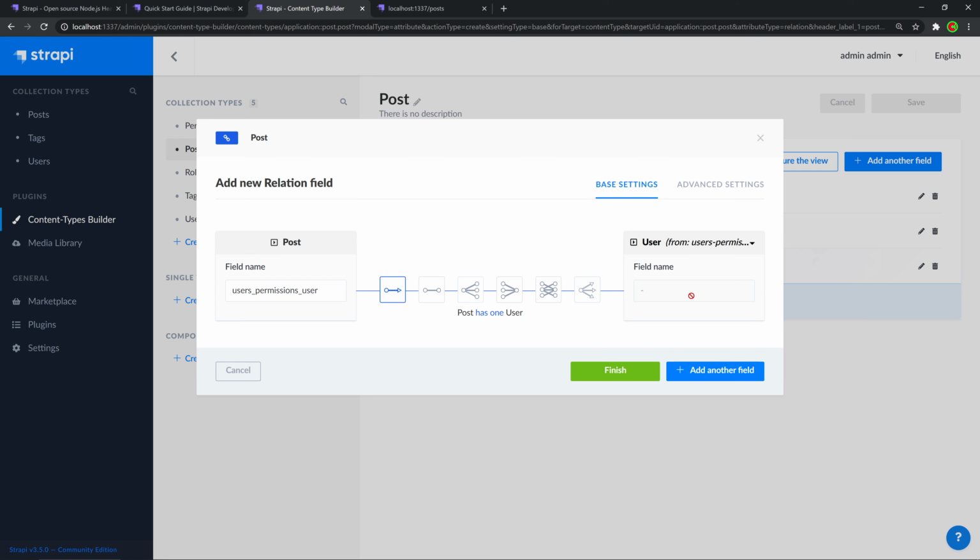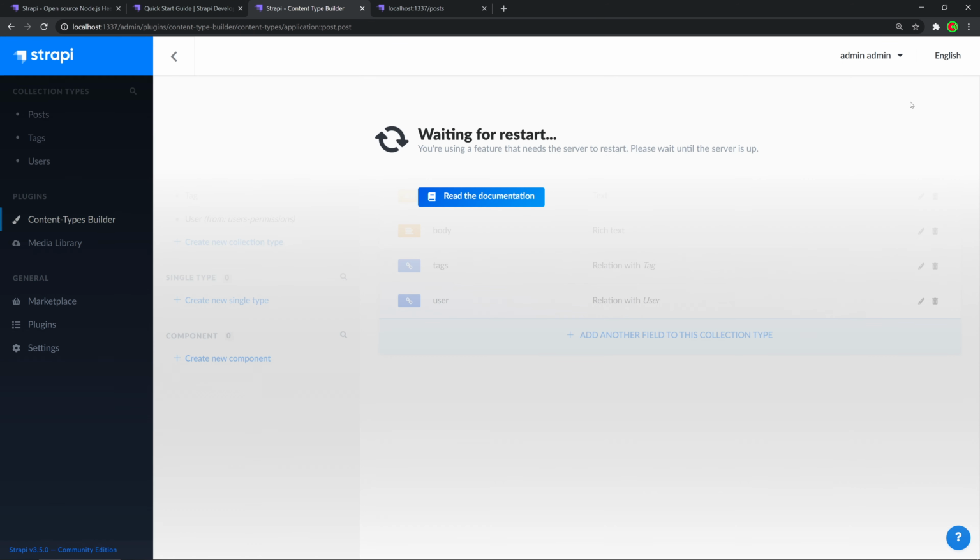So select that user. And it's the has many, because that's the type of the relation. For the field name, I'm just going to call it user. Click finish and then click save.